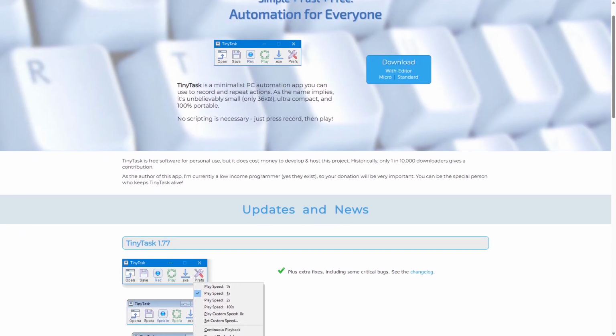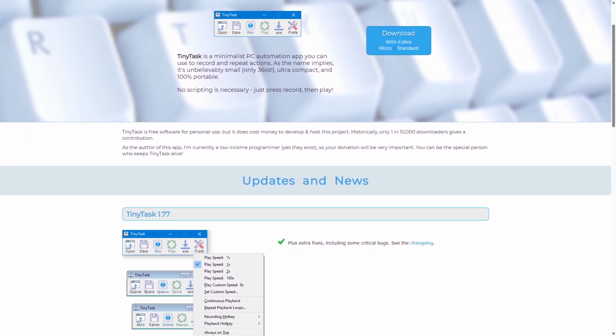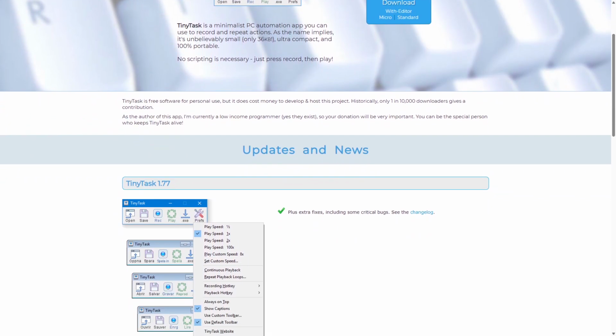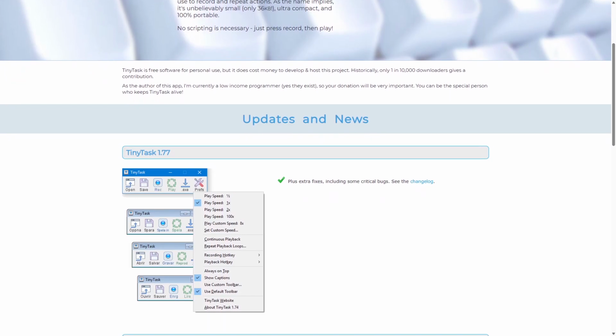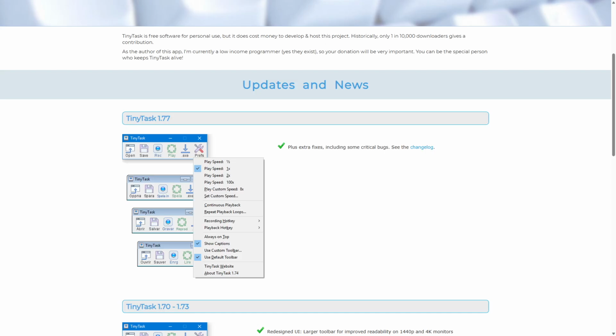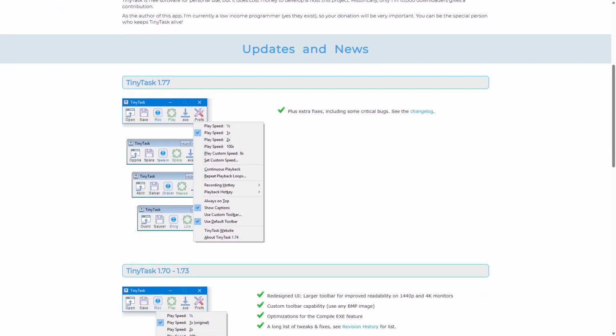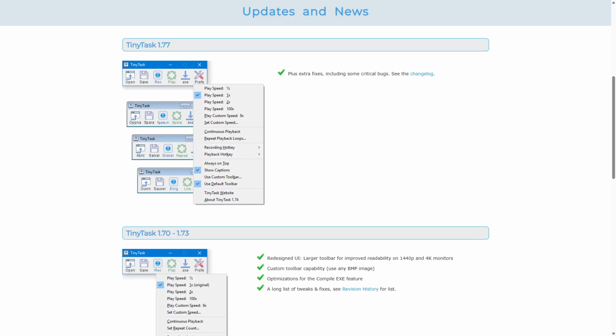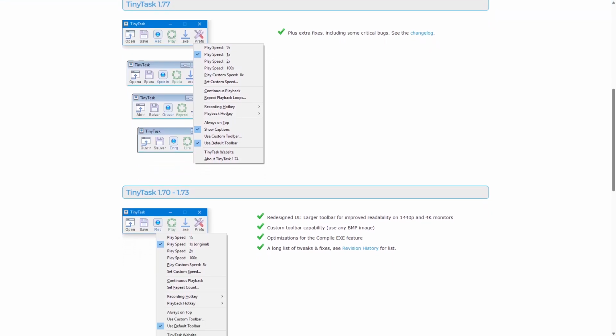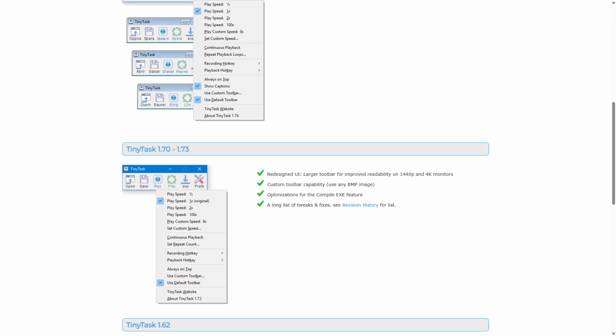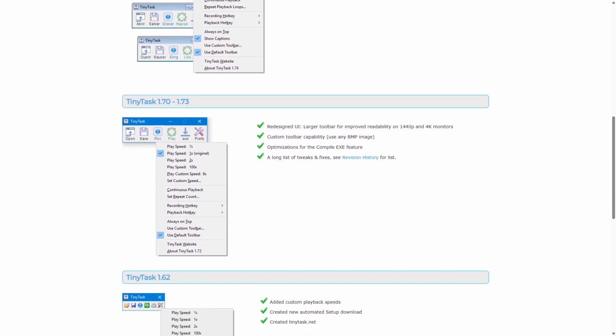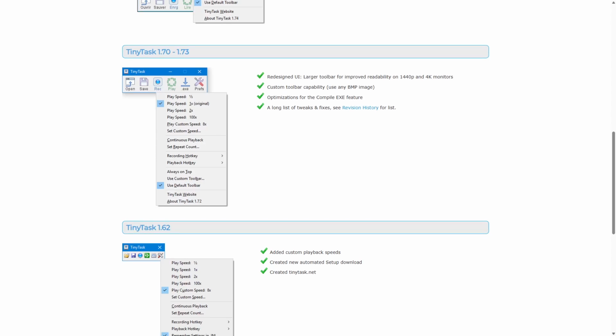TinyTask is a lightweight automation tool that records and plays back user actions on a computer. It is designed for simplicity, allowing users to record mouse movements and keyboard inputs effortlessly. With its minimalistic interface, TinyTask is perfect for those who need to automate repetitive tasks like data entry or file management without diving into complex programming.